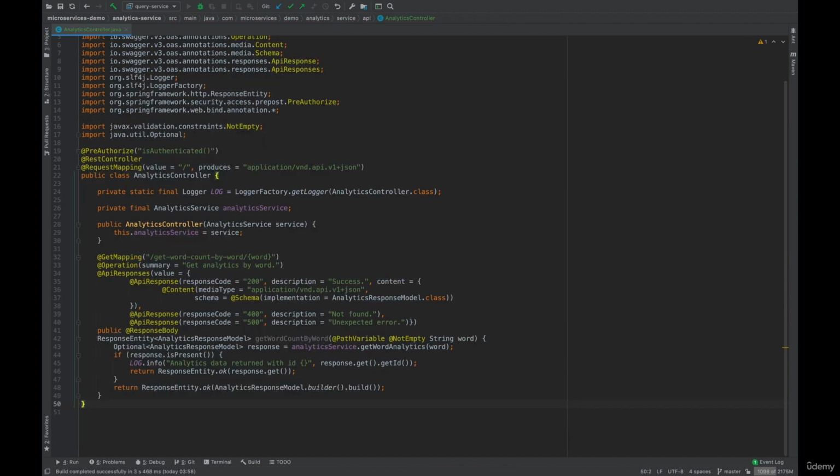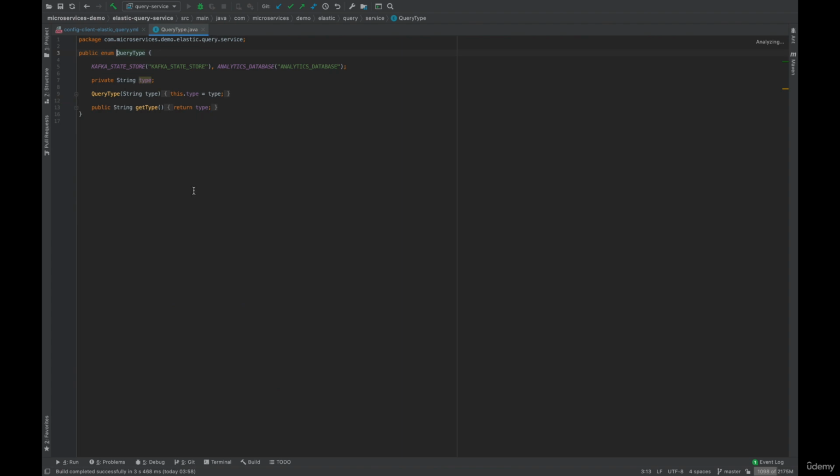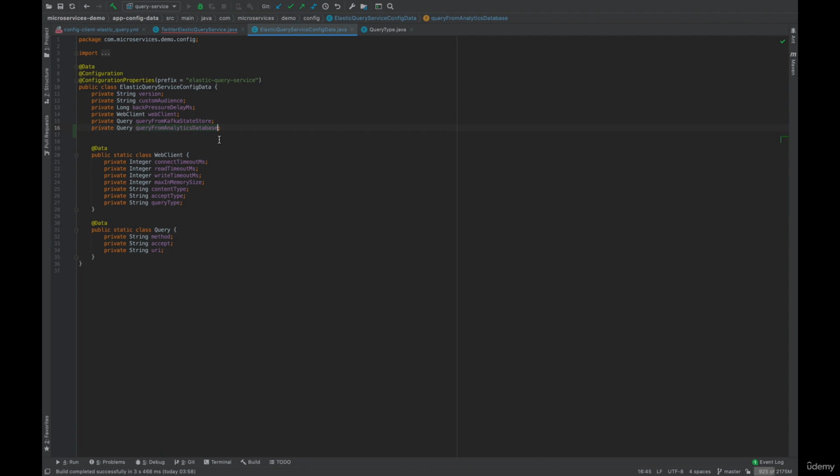Now let's complete this section by updating the query service to be able to call this analytics service. First, in the config, we will change the query type to analytics database. And then add a query from analytics database prefix with method, URI, and accept type. And then update the config data accordingly.